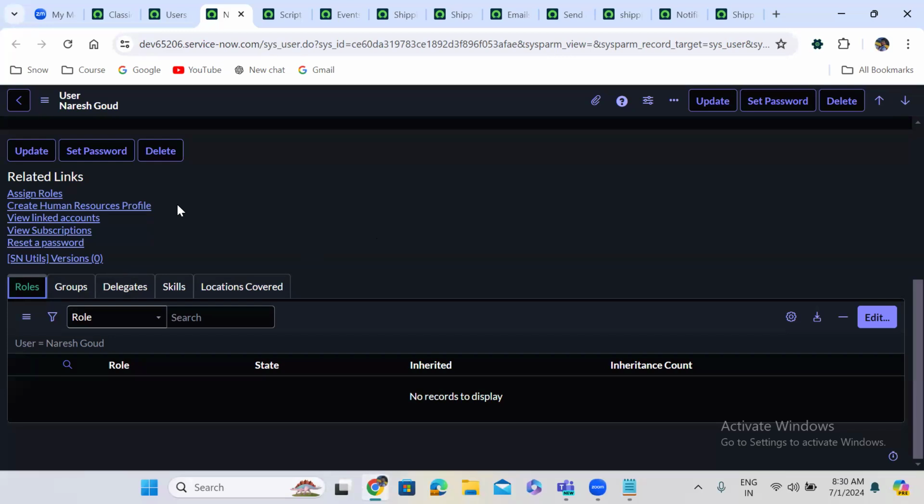Whenever Naresh is added to the group which has the admin role, Naresh will get admin permission, right? So whenever the admin permission is added to Naresh, immediately Naresh's manager should receive an email.